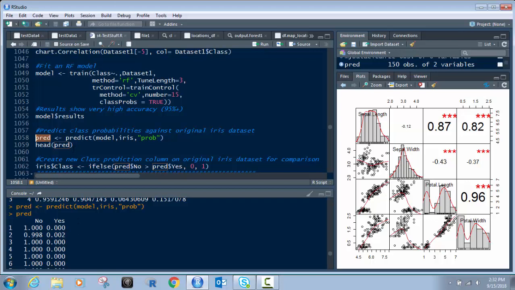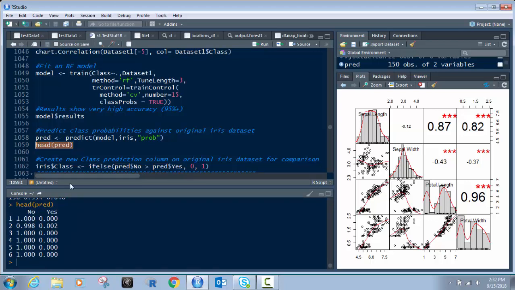Instead of looking at the whole thing, we could just get the head of it, which is the top 6 rows. We could look at the tail and see the bottom 6 rows easily. And you can see clearly these are no's and these are the yeses, and obviously that 0.998 means a no versus a yes of 0.002.